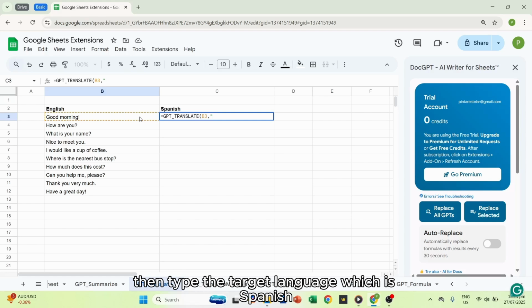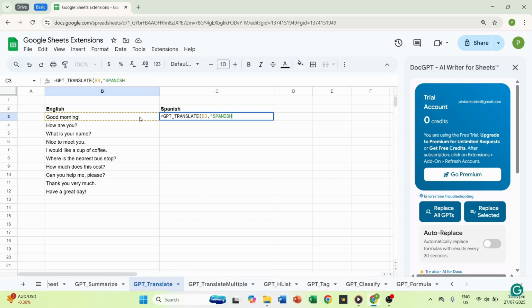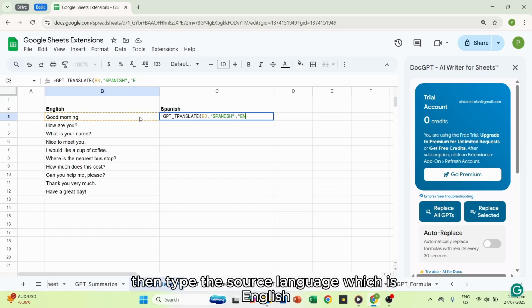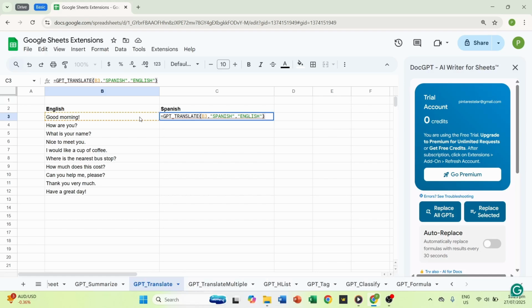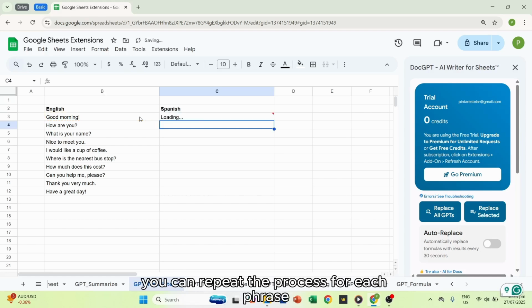type the target language, which is Spanish, type close quote, comma, open quote, then type the source language, which is English. Type close quote, then close round bracket. This will translate the text from English to Spanish. Press Enter. You can repeat the process for each phrase.